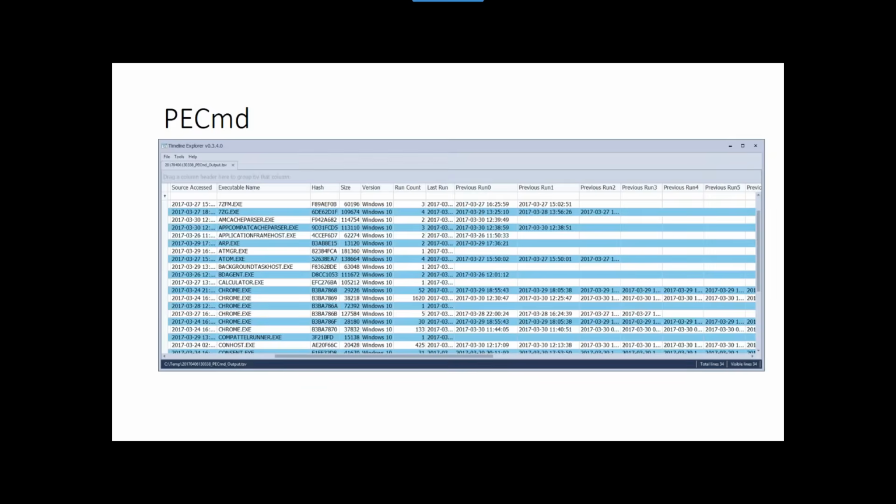This is an example of what our main output looks like. So the primary CSV file is going to have the prefetch file it came from, the source modified, accessed, created, the executable, then you see everything else just kind of running out to the right there, the hash, the size. So we're basically taking that vertical output, moving it horizontal, and you're good to go.